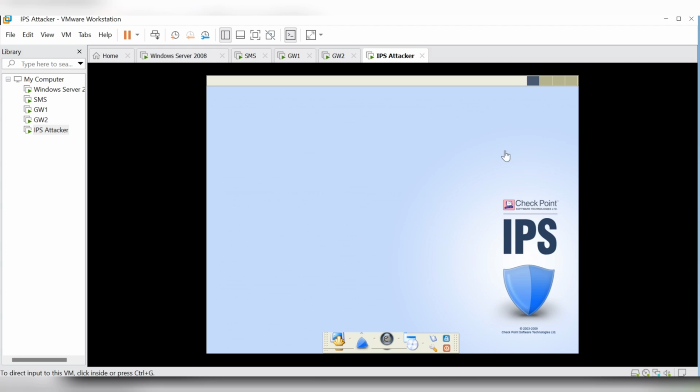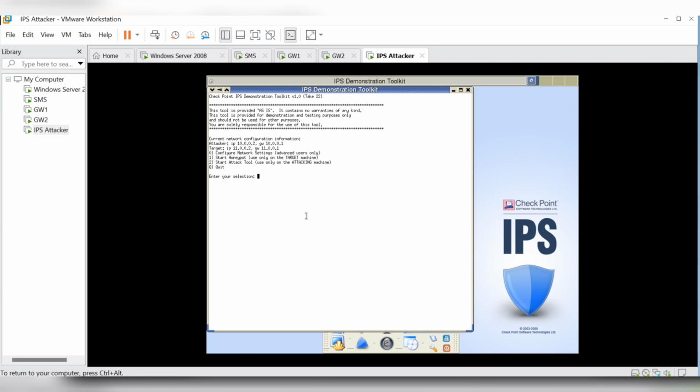As you can see on my screen, I have an IPS attacker machine. I just wanted to walk you through the topology I have. So I have one IPS attacker machine, I have my cluster gateways, I have SMS and a Windows Server. Let's go ahead and create one attack to my gateway from this IPS machine.